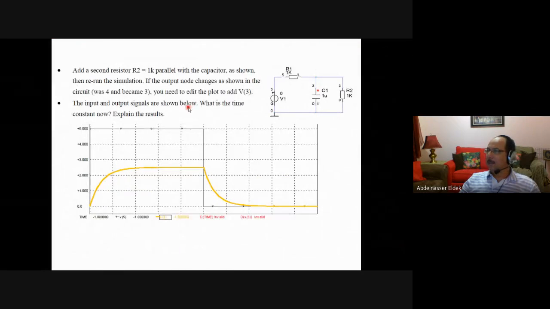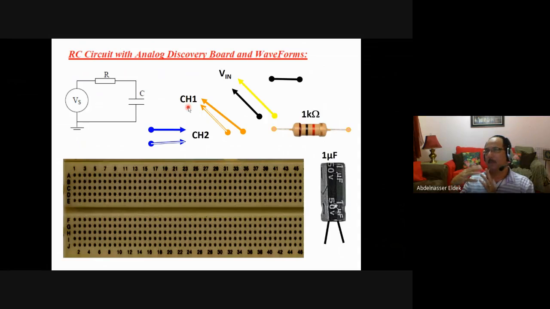So now I believe this is the last part in PSpice. The next part is we need to do it using Analog Discovery.